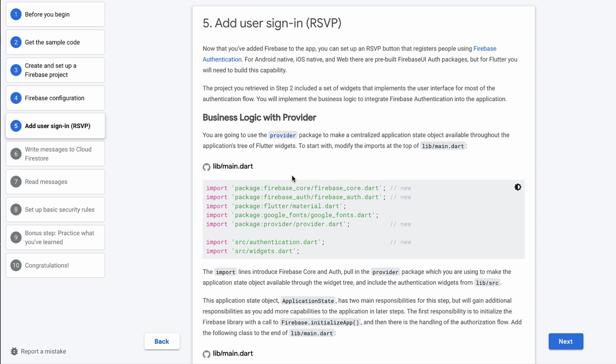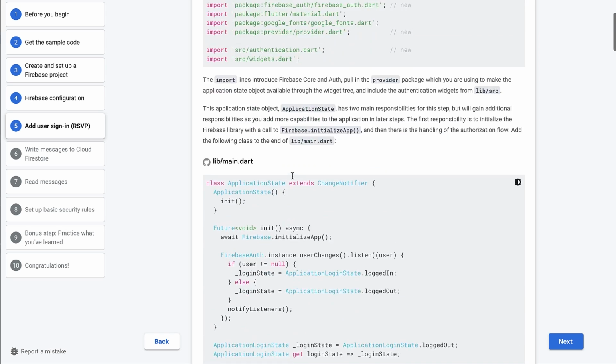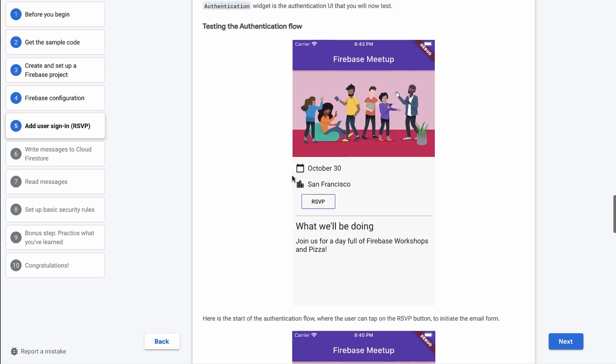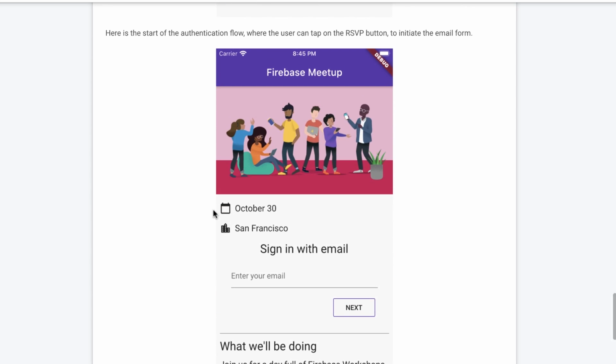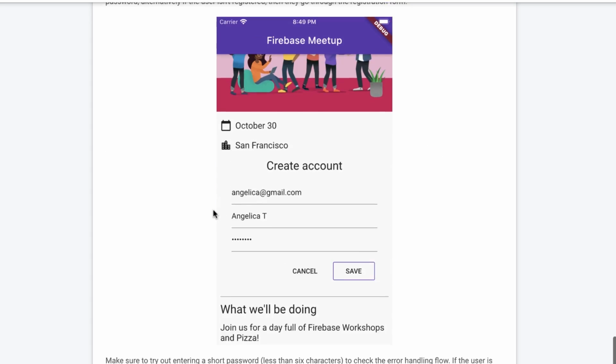Now, I think before we take a look at the code, let's first take a look at our expected sign-in flow here at the bottom of this page. So you can see here that when a user first uses the app, they're going to be signed out, and we're going to present them with an RSVP button. When they click that button, we're going to ask them for their email address. After they enter their email address, we're going to check, is this email associated with an account that's already in our system? And if it's not, no worries, we'll just ask them to create an account.